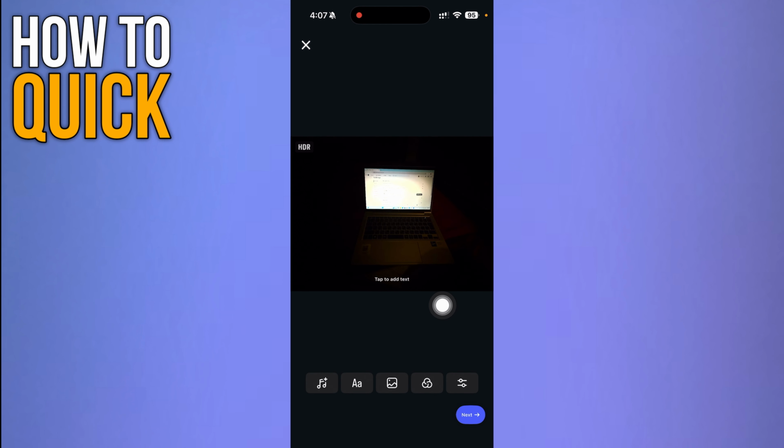So here you can see this is a picture in landscape orientation, and now you have to click next, and now you can see this is a picture that is in landscape orientation over here. Now you can add music, text, pictures, filters, or any adjustment that you want to do, and then click next.